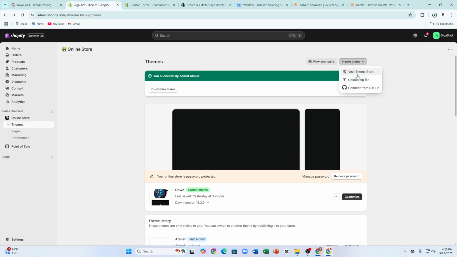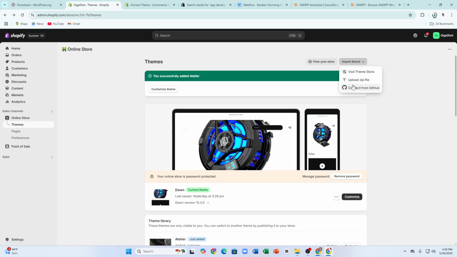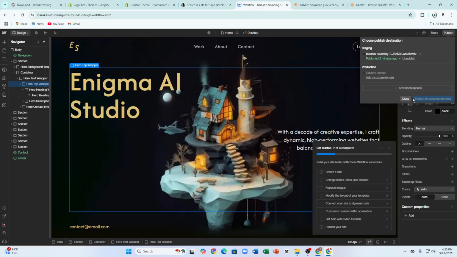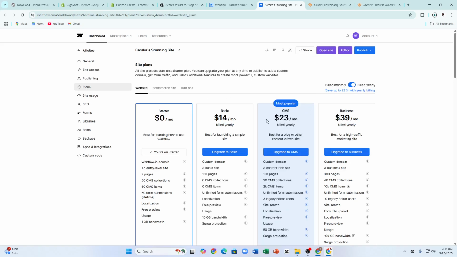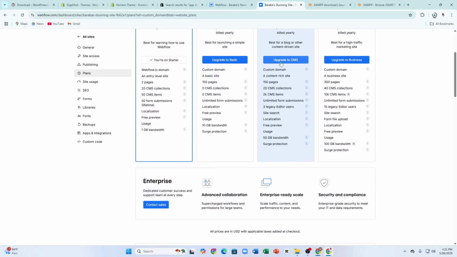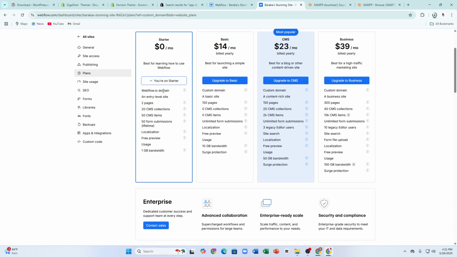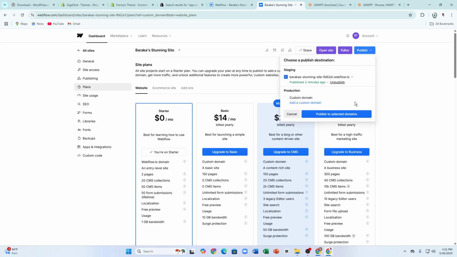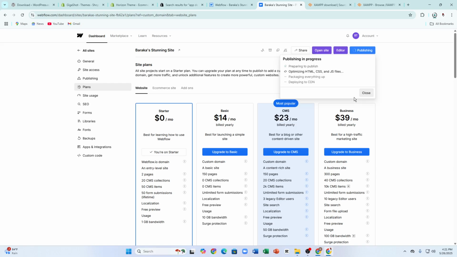From import theme, you can also visit the theme store, or you can connect GitHub from it. Also, you just have to download the link, or you have to publish it, and then you have to add a custom domain from here. You can add a custom domain right from here. You just have to choose an offer from here, then you just have to go. You can also buy the basic plan if you wish to, and then lastly you can publish to the selected domain.